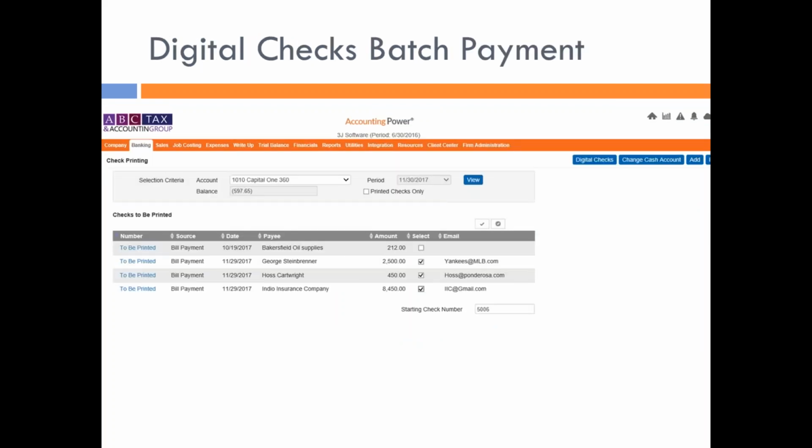Okay, so now once the digital checks are set up, I'm not going through the whole bill payment service, but this is an idea where 4 particular bills were approved to be paid. You'll come to this screen, and they can be paid in a batch. So instead of having to print each one individually, maybe you have 30 different things here. You can easily and quickly have the 30 different checks go out, an email go out to each vendor.